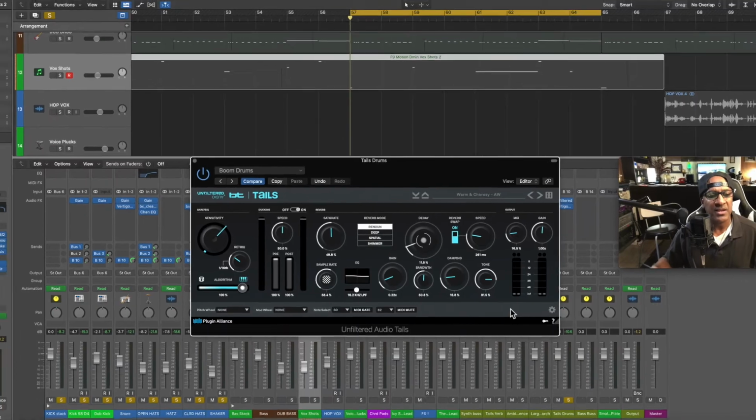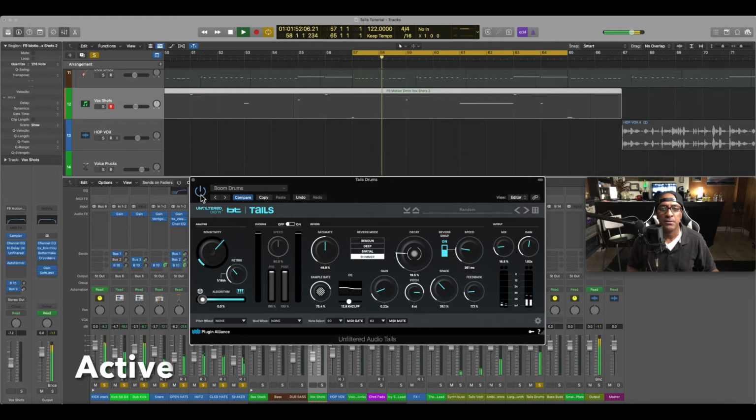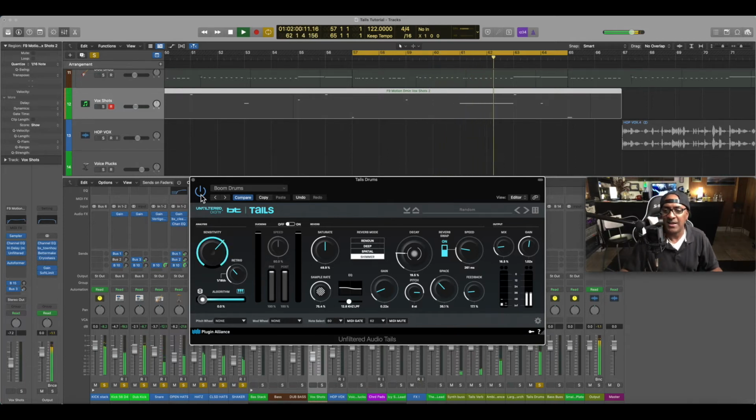Let's dive in and hear this on this drum bus. Bypass. Active. So this is the setting that I think is best for this mix, but they do have a dice function. Let's roll and gamble and see what we can come up with.